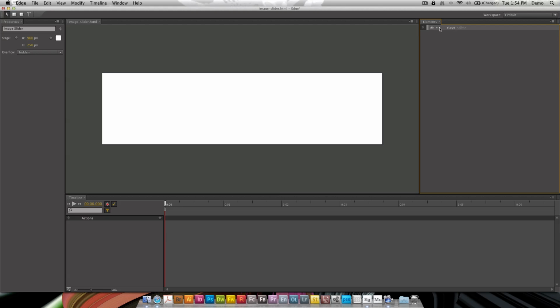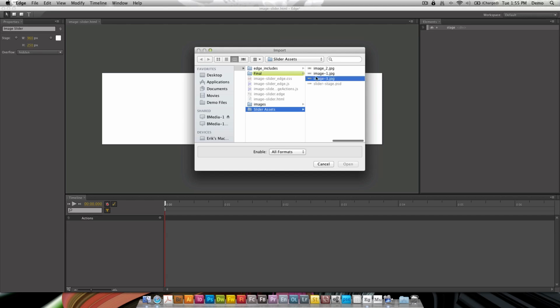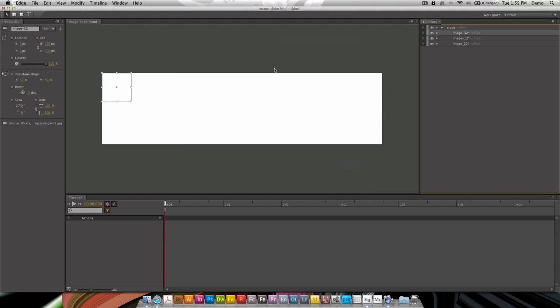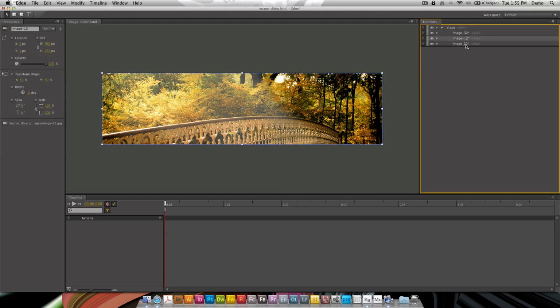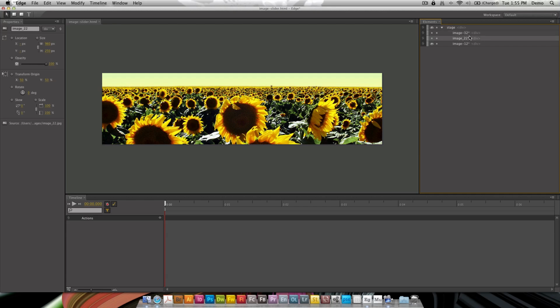Since I only have my stage element here over in the Elements panel, I'm going to go to File, come down to Import, and I'm going to select a few of my assets that I have here. In this case, it's going to be image 1, 2, and 3. And I'm going to make sure they appear in the right order here. And I'm going to start by animating them. So I'm going to hide image 2 and image 3. And I'm going to start with image 1.